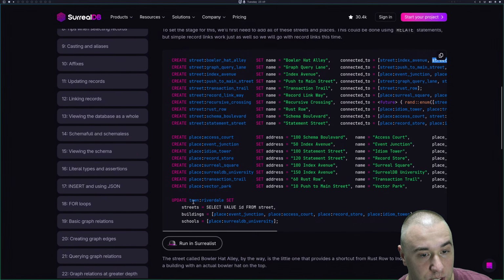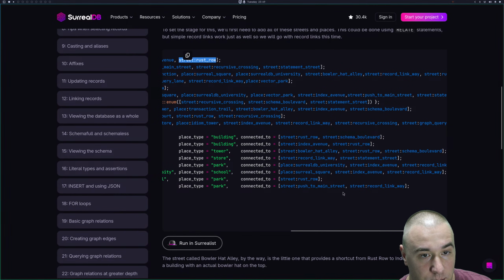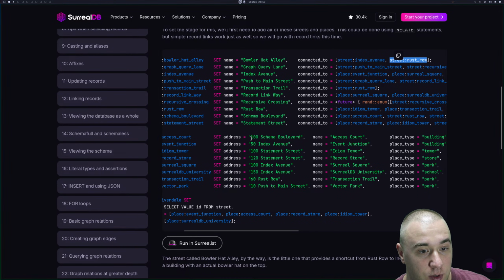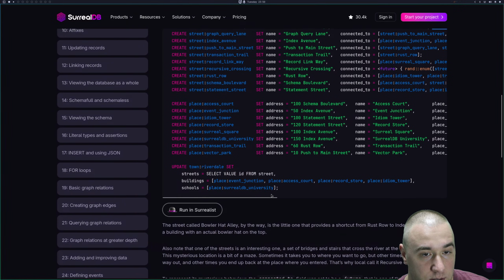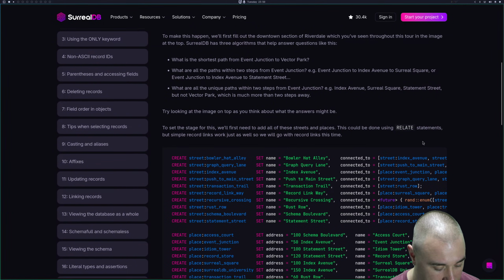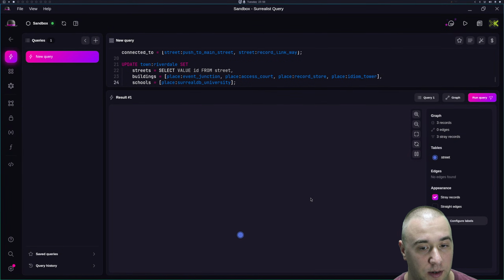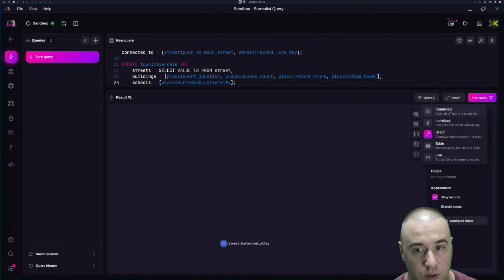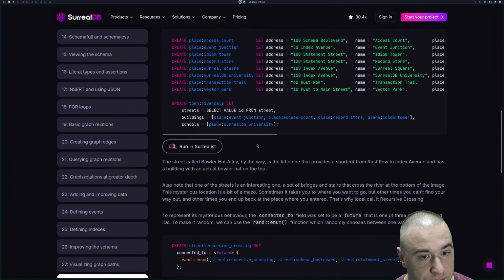So we create all the streets, we create all the places which are connected to streets and places. Okay, so these are just other streets only? No, places too. And update town Riverdale set streets and select all the streets and buildings, some places and schools, some stuff here. So we can just copy this. Okay, I'm gonna throw that in, run the query. And of course, this is not a graph query. All right, so we've got the data.